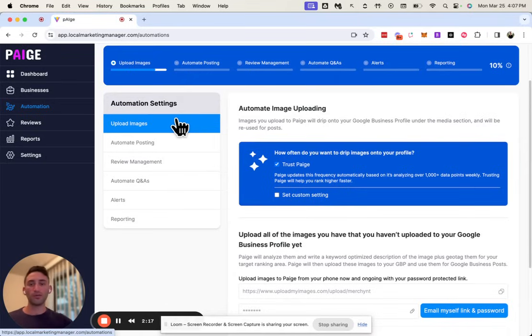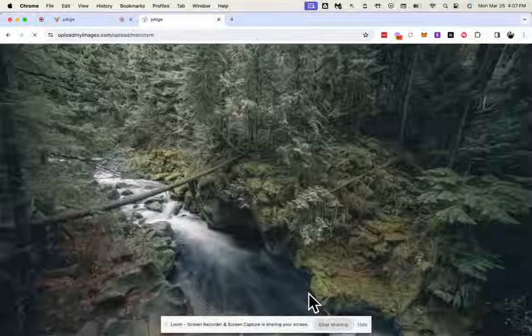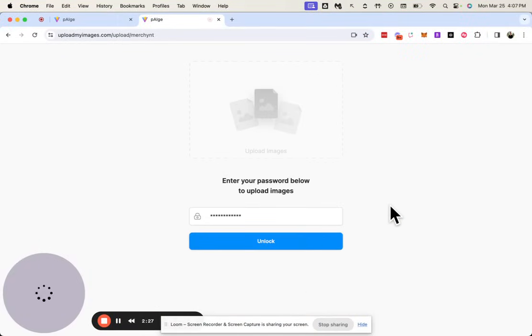So Paige has the ability to upload images to the media section to your profile, and it makes it really easy to do. Basically, Paige gives you this link that you would most likely use on your phone, and you just upload images to this tool, and then Paige will figure out how often it should drip those onto your Google profile to help you rank higher.